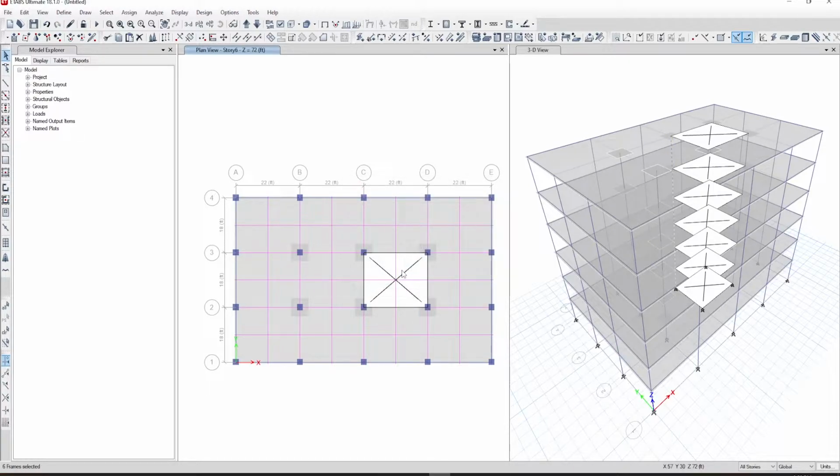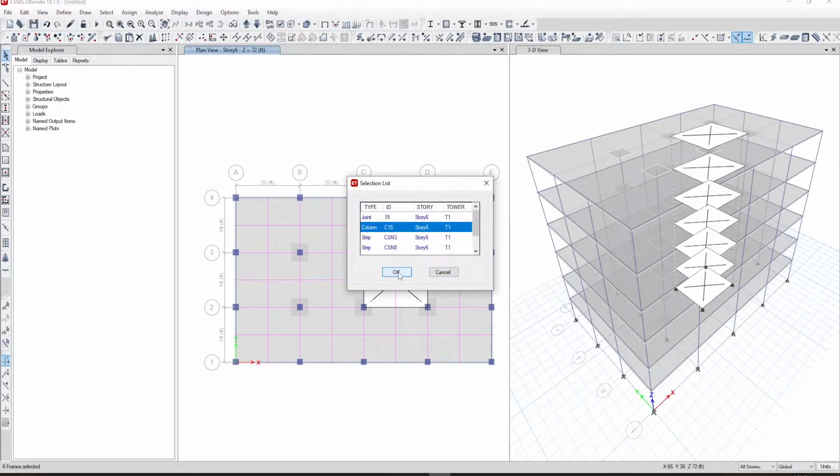The column at C3 is now selected, as indicated by the dashed lines in the 3D view. It is selected over its entire height because the All Stories feature is active. Note that the status bar in the bottom left-hand corner of the main Etabs window indicates that 6 frames have been selected. Repeat this selection process for D3, D2, and C2.